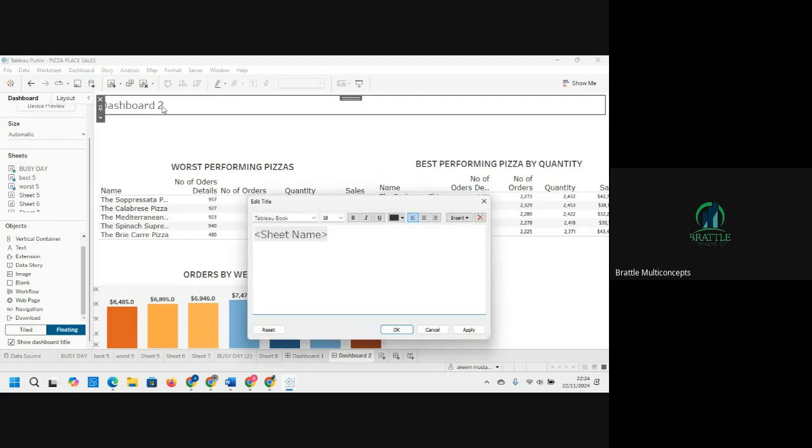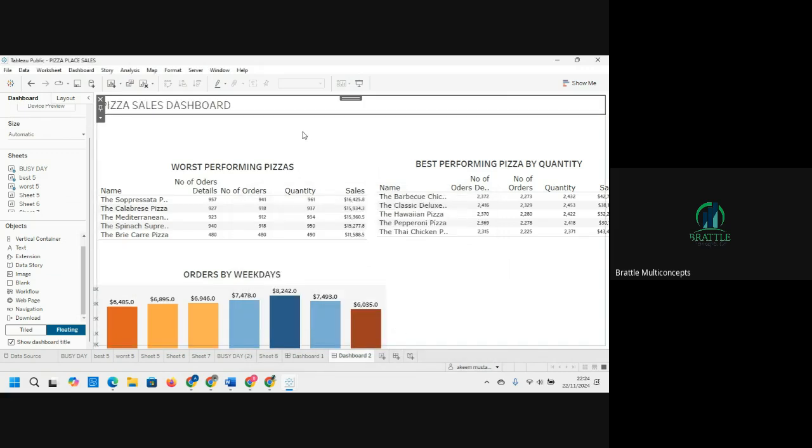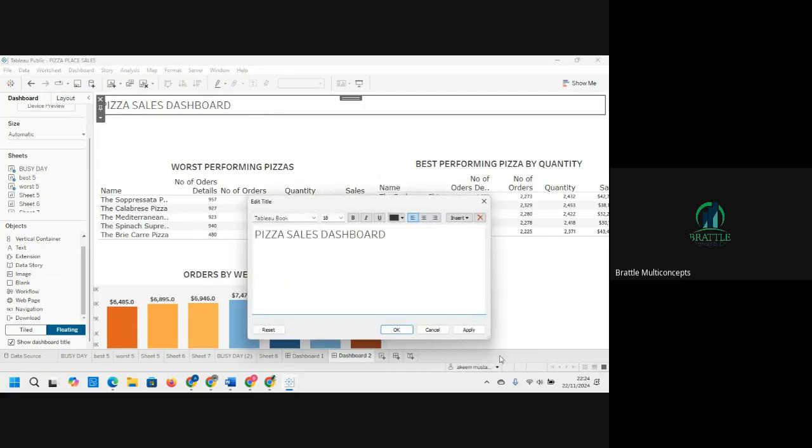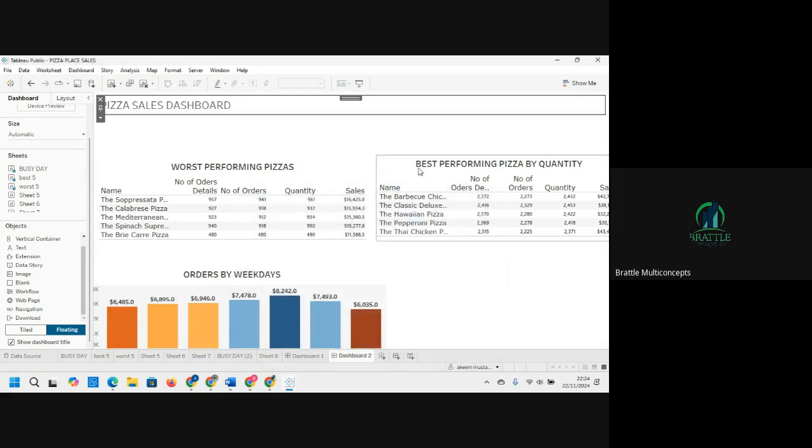Give it a name. What's the name of the title? That's pizza sales dashboard. So before you know it, the dashboard is ready also. But we need to understand how to do it better also. But this is how to do it very fast, if you are not using it for a company or whatever.